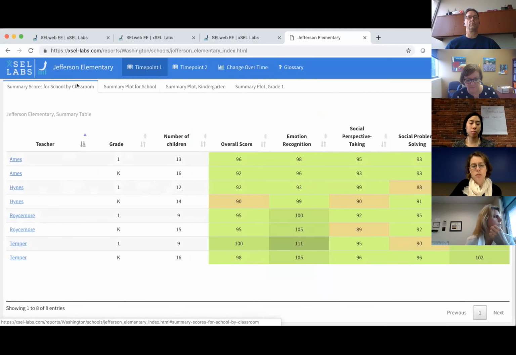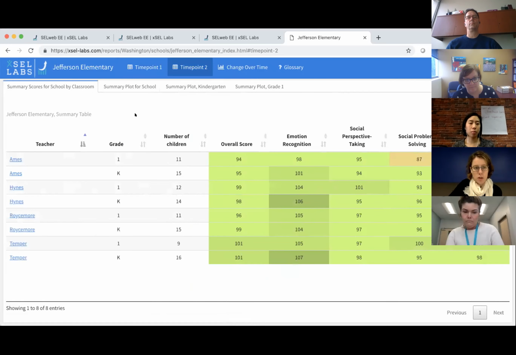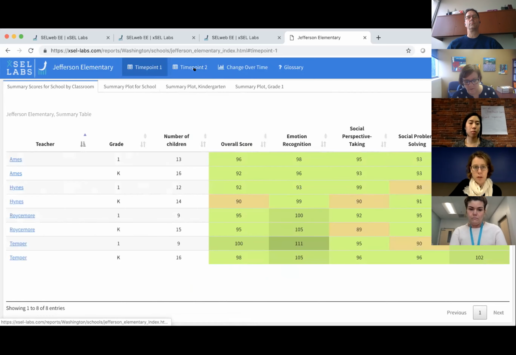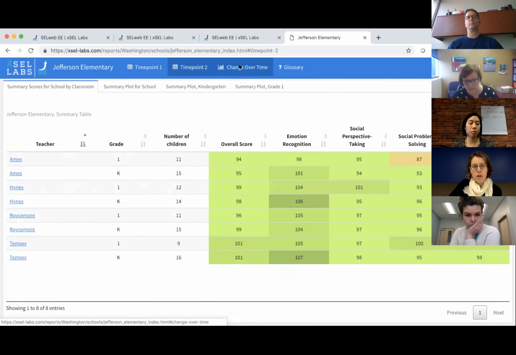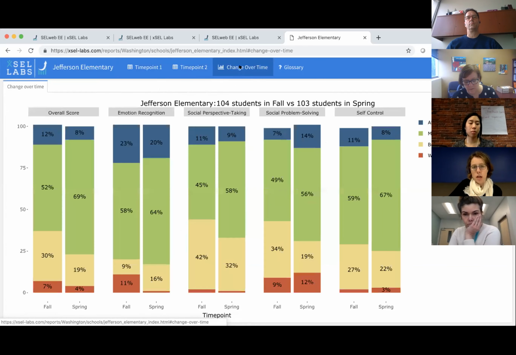So if you test students in the spring, you're going to get this report, except it's just going to say time point 2 for spring. If next year you choose to test students in the fall and then again in the spring, you're going to get both time points, and so you can compare the data. So you're going to have independent reports for each time point, for time point 1 and time point 2, and then also you can see change over time at district, school, and classroom level.